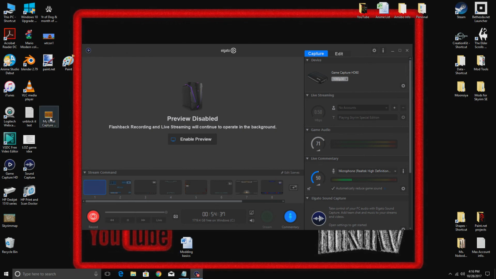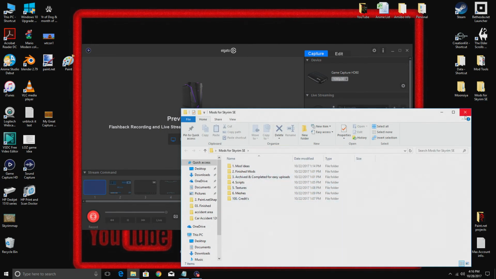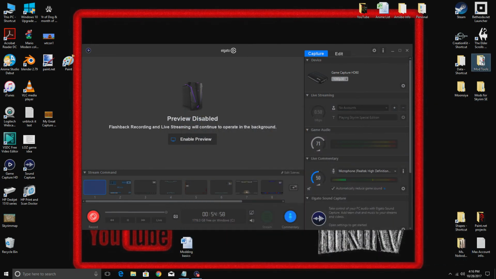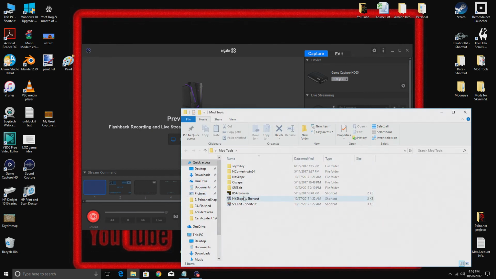And then if you're going to want a paint editor or a texture editor, Paint.net or Gimp. I use Paint.net personally, as I said. And then there's just extra stuff to help you with doing your mods. So like I said, BSA browser is a must. NifSkope is a must. SSE edit is up to you.